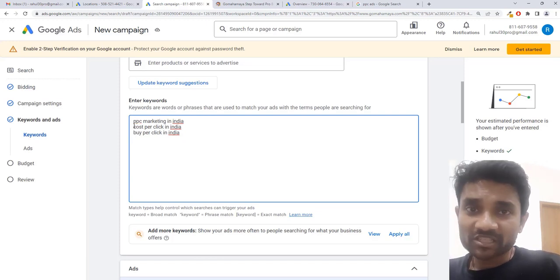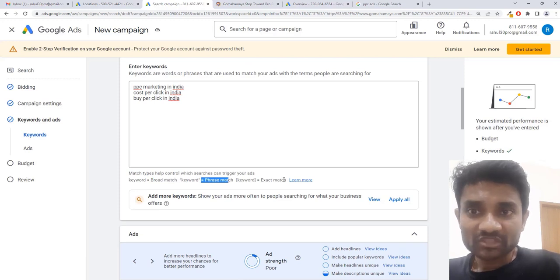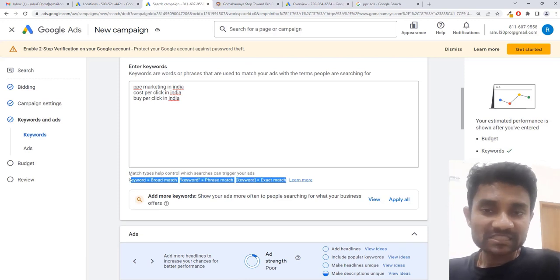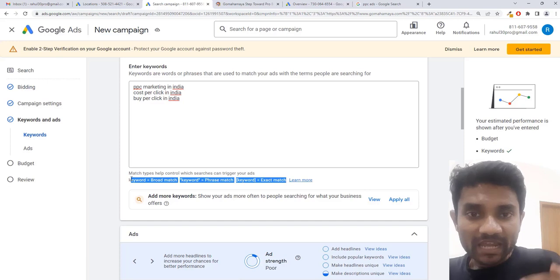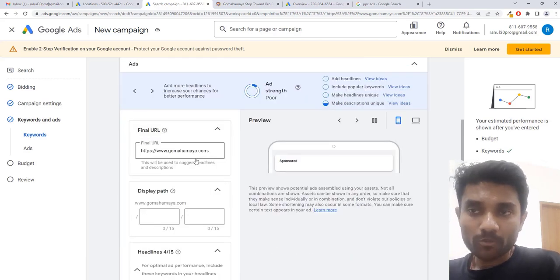You can do the keyword research. If you need any help with keyword research, you can contact our team. We have a team of experts who do keyword research and provide you the results. Here we have three sets: broad match, phrase match, and exact match. For this one, I'll create a separate video so you can understand more about it. Once you're done with your keyword part, scroll down and here you have the URL option.